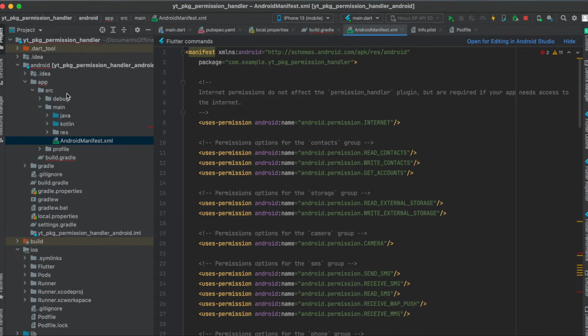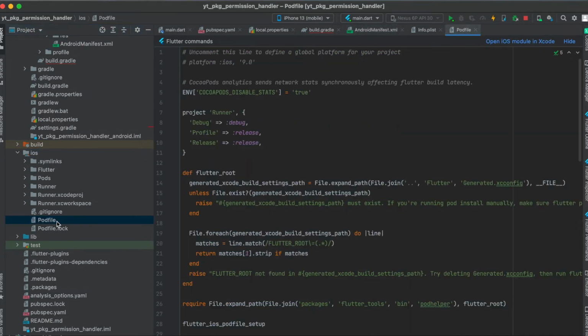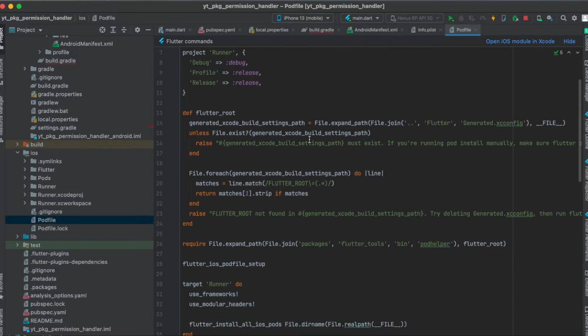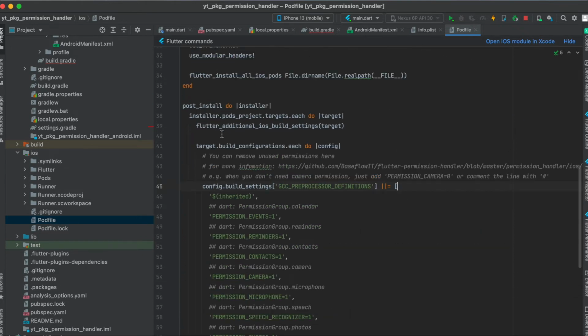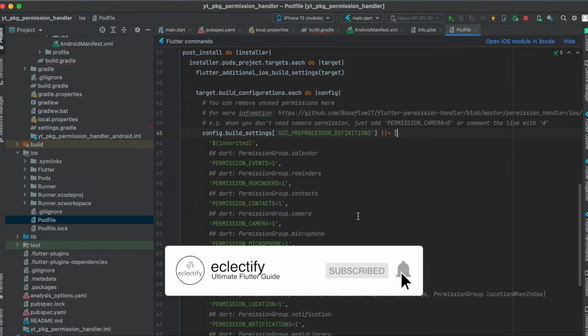Now for iOS, go under your iOS folder and then open up the Podfile. If you don't see a Podfile yet, that means you haven't run your iOS app yet. That's no problem. Just copy this whole file from the code I provided in the description and paste it into your iOS folder. And here underneath the post_install, within these loops, the target.build_configurations.each, you define the permissions you want to use.